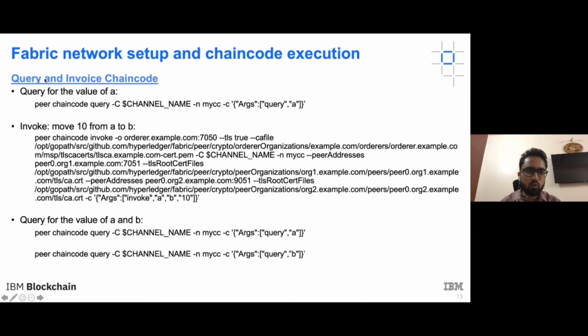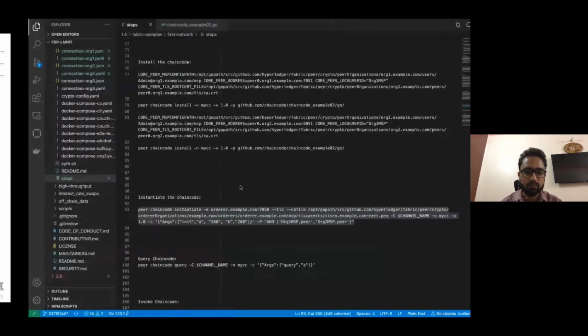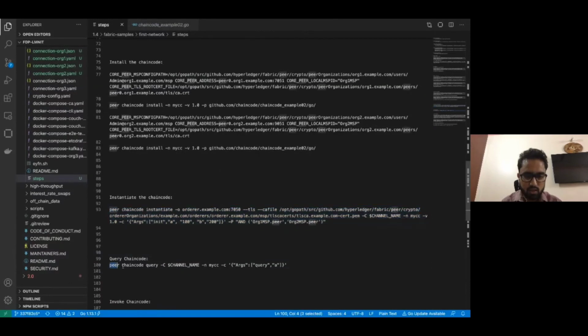Now the next step is to query our chain code. So as we know, the value of A is assigned 100 and the value of B is assigned 200. Let's see what the value is. So for that we have to use this query chain code transaction command, peer chain code query. On what channel we have to submit this transaction, and for what chain code, and what are the arguments. So the argument is query, I have to query, and what variable I have to query.